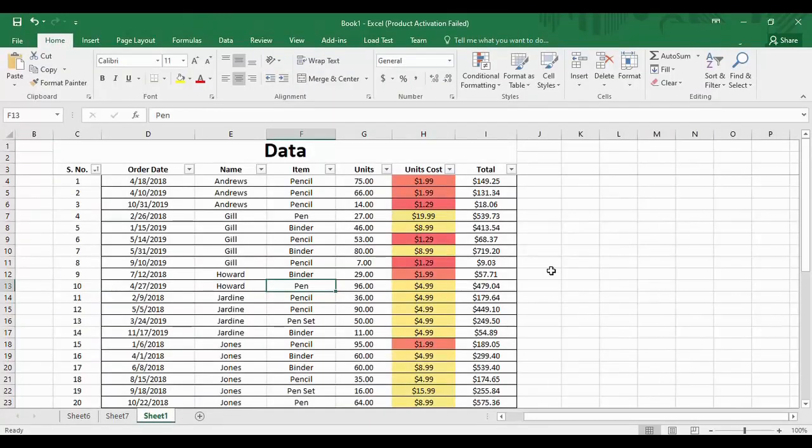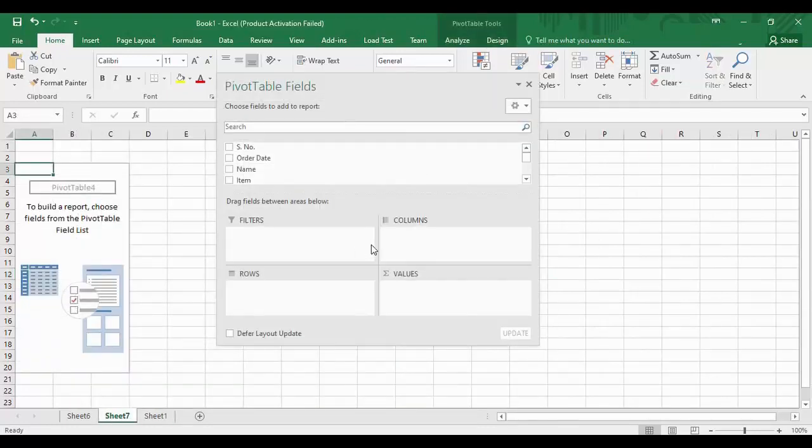Now if we come back to our original table, what columns do we have? We have serial number, order date, name, item, units, unit cost and total. And when you go to Sheet 7, all these columns are available in a list over here: serial number, order date, name, item, units, unit cost and total.